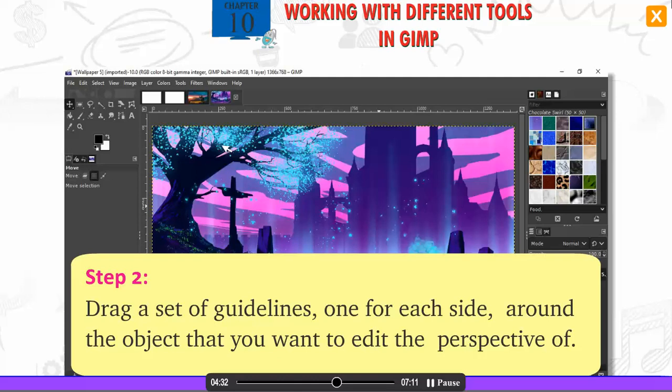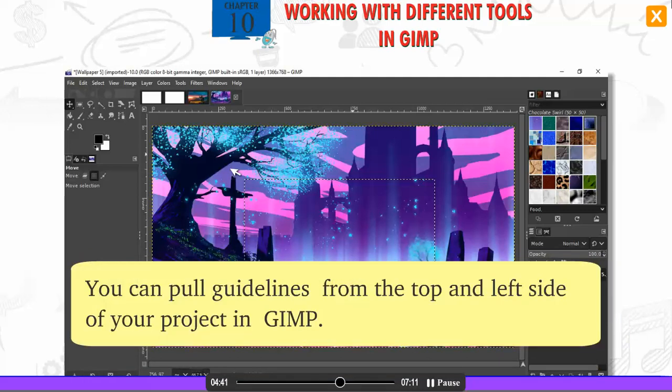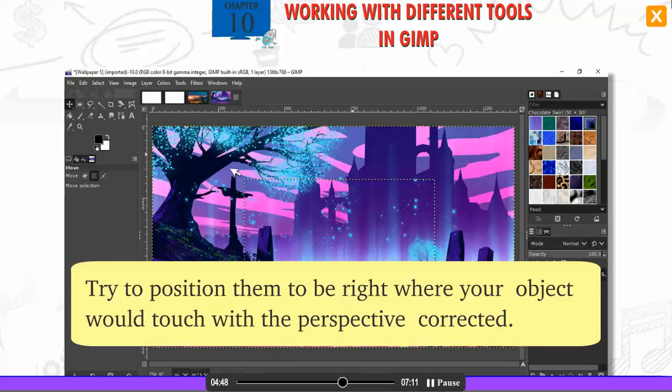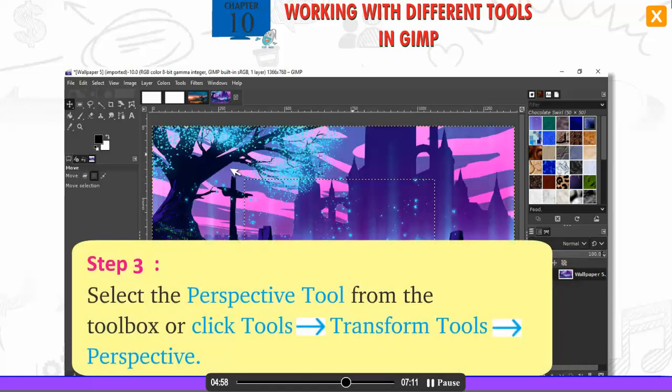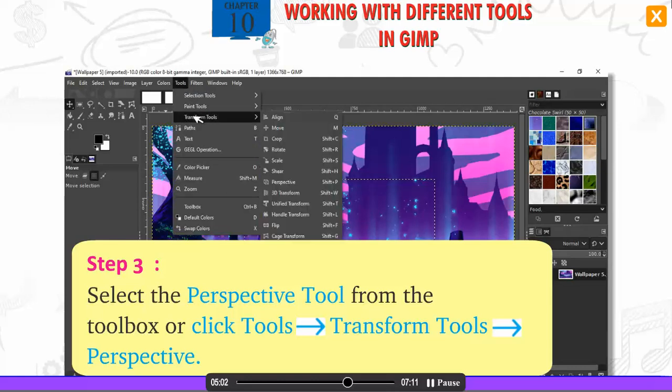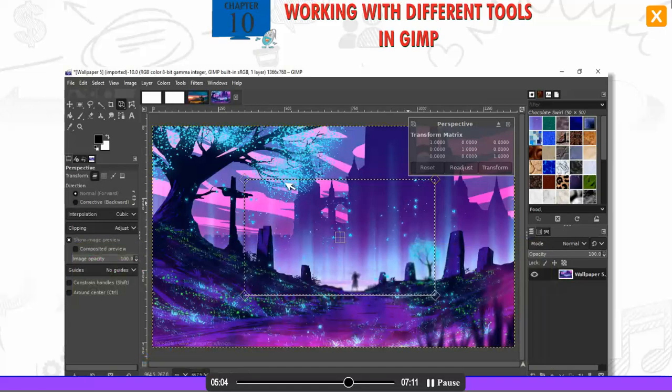Step 2. Drag a set of guidelines, one for each side, around the object that you want to edit the perspective of. You can pull guidelines from the top and left side of your project in GIMP. Try to position them to be right where your object would touch with the perspective corrected. Step 3. Select the Perspective tool from the toolbox or click Tools, Transform Tools, Perspective.